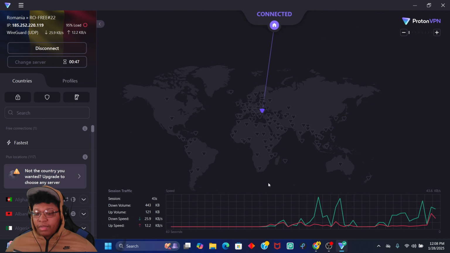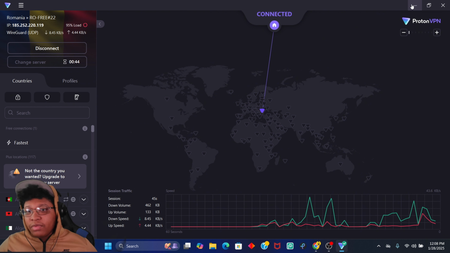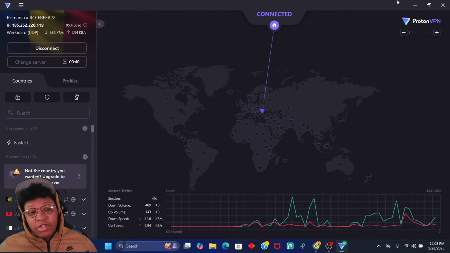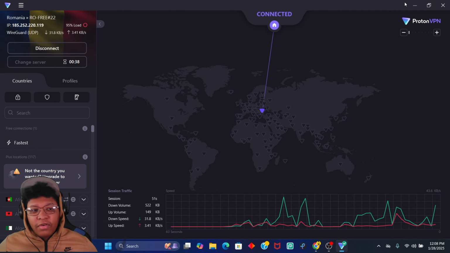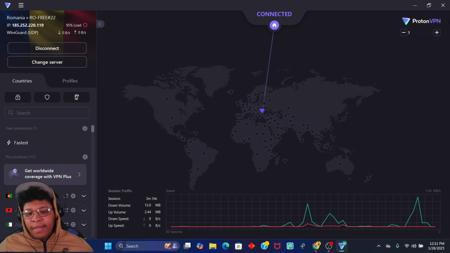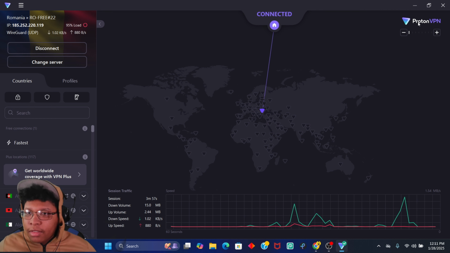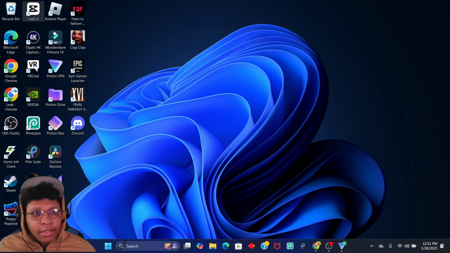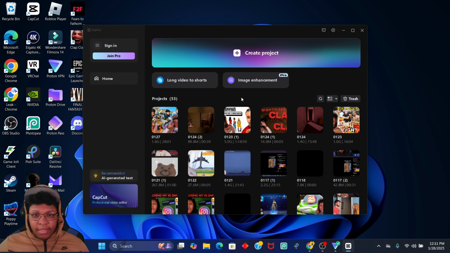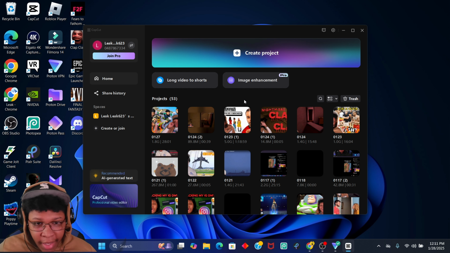That's how you're gonna get CapCut back. This is for all my PC people. I don't know if it's gonna work on iPhone. You could try though, iPhone, Android, whatever you use. And as you can see, I am in Romania. So open CapCut, and bam, CapCut is back.